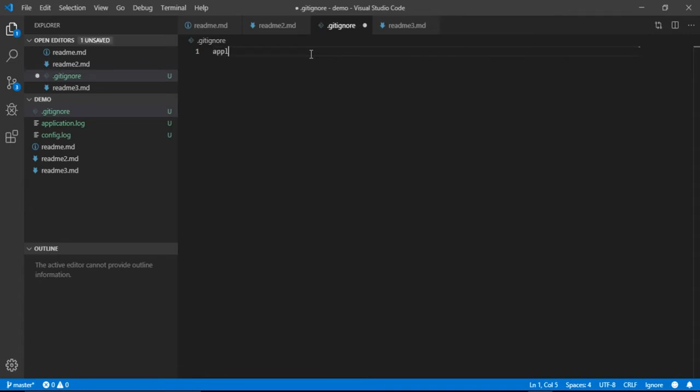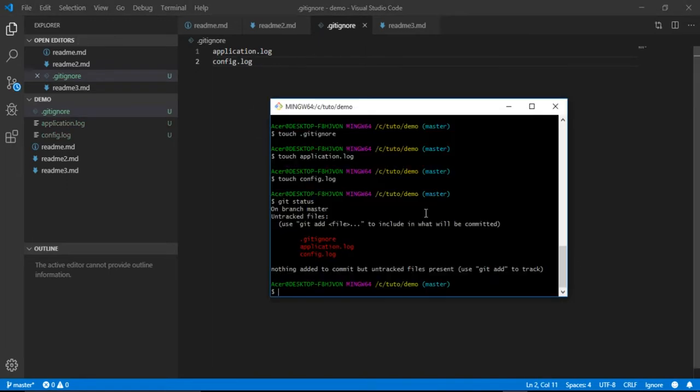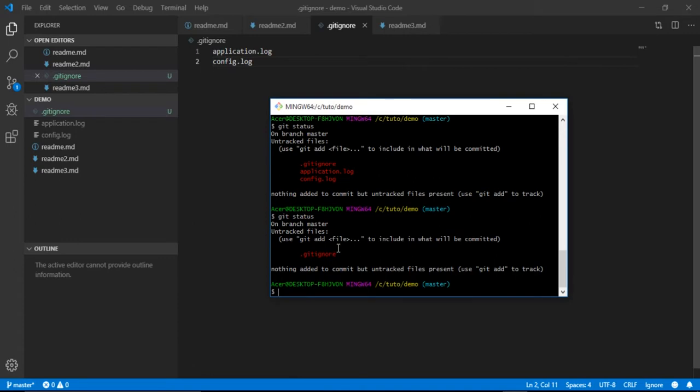So in our case, application.log and config.log. We hit save and let's re-execute this command line, and as we see, those two files have been ignored by Git.